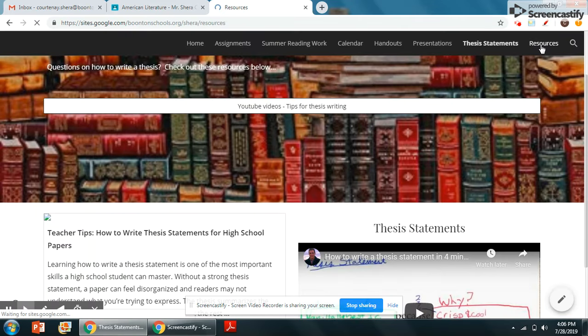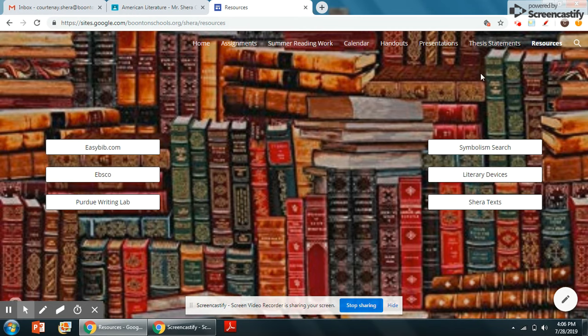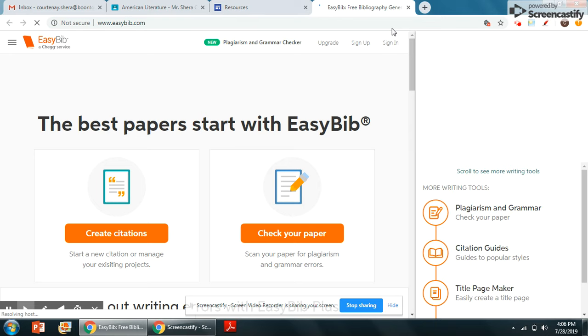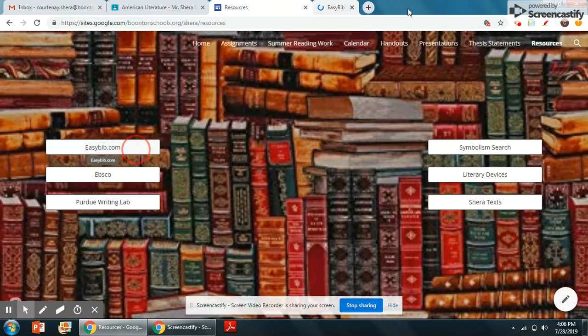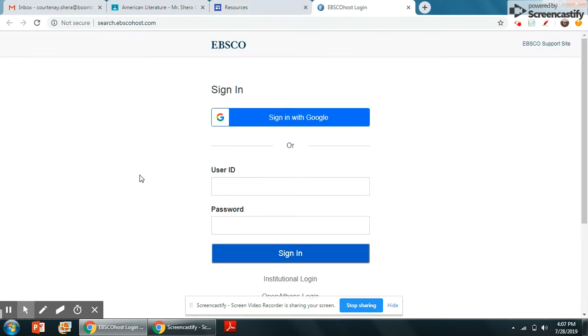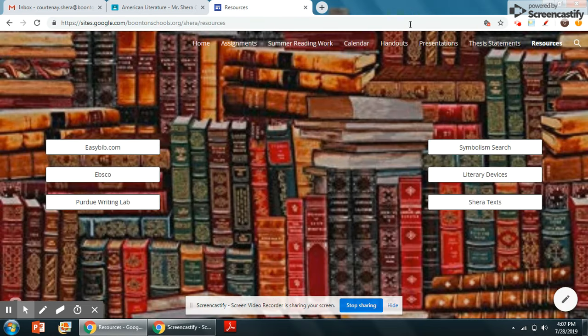Finally, these resources right here, I have linked my class to ezbib.com for when they have to do a works cited page. Right here, they just go through there and type in the information and print out a works cited page. I've linked to our students account on EBSCO for finding documents and other scholarly texts. I can't give the user ID and password over this video, but it will be sent to the students through Google Classroom.